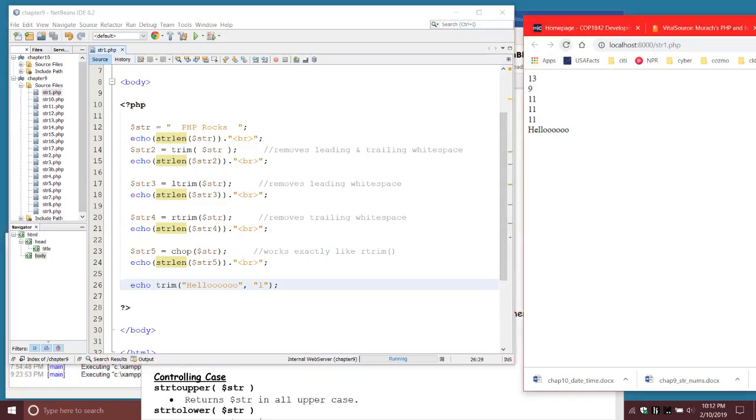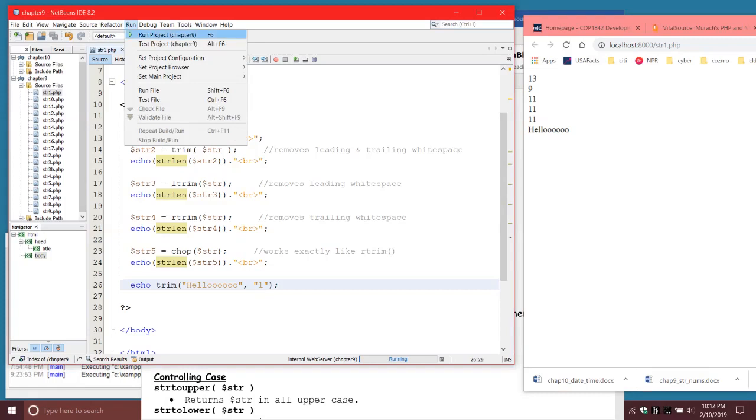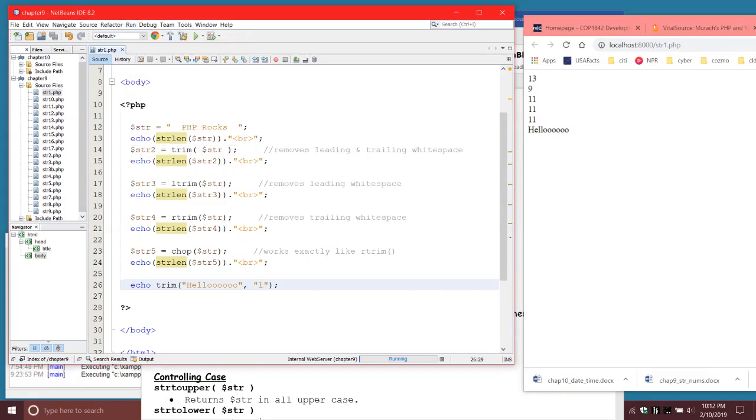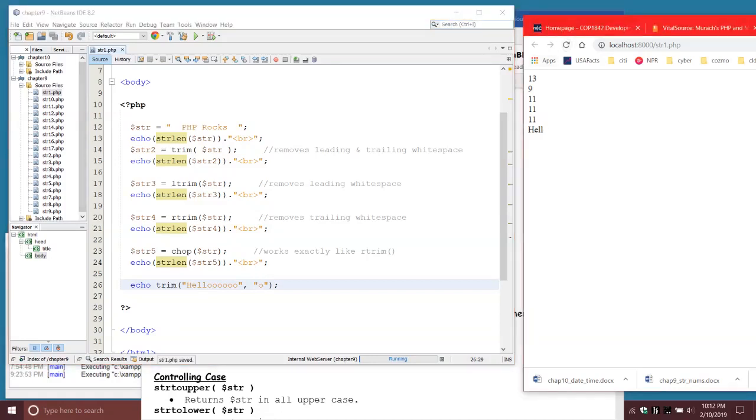That didn't work, though, did it? The refreshing didn't work. I guess I have to run it again. I'll run it one more time. Oh, I wanted to get rid of the O, not the L. My bad. So you can see it now says hell.